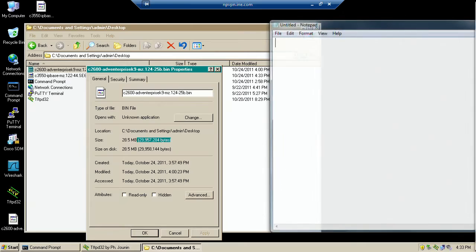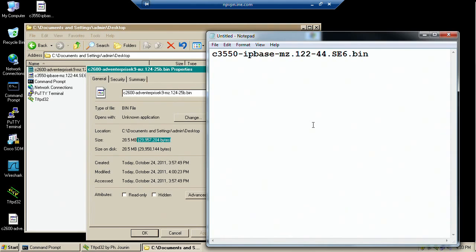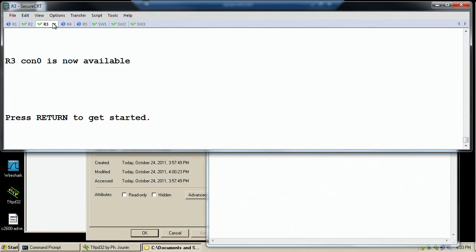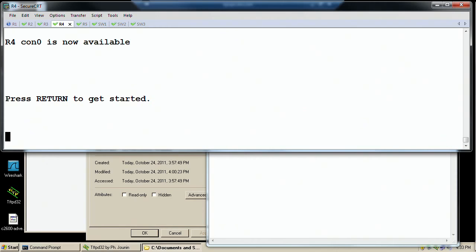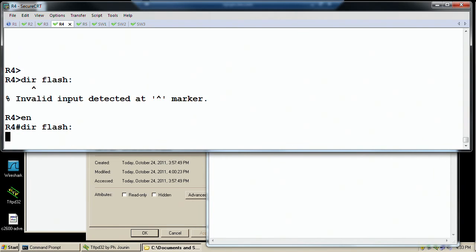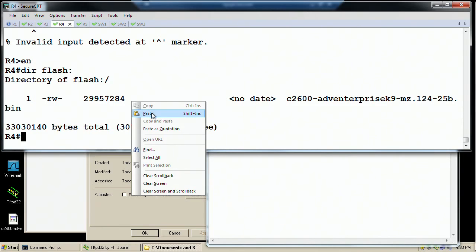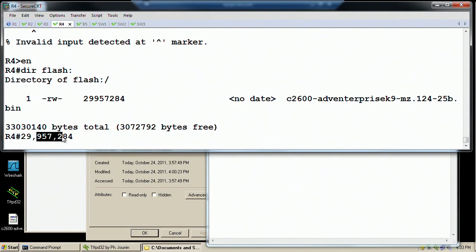The font is kind of small there. But it says the file size is 29,957,284. So this should be what the routers then see when they look at the flash. If we look at the DIR flash, 29,957,284. So it's the exact size of what the source was.